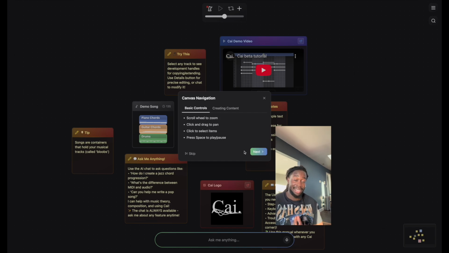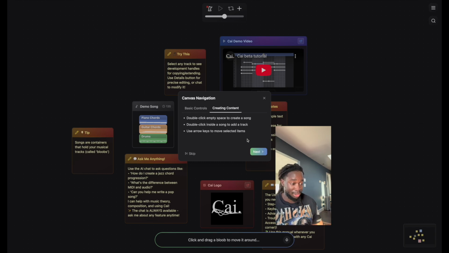So there are basic canvas navigation tips. You can use the scroll wheel to zoom, you can click and drag around to pan, you can click and select different items on the canvas to move them around, and you can press space to play and pause any music that exists on the canvas. With regards to creating content, you can double click on an empty space to create a new song, double click within a song to add a new track, and use the arrow keys to move selected items.